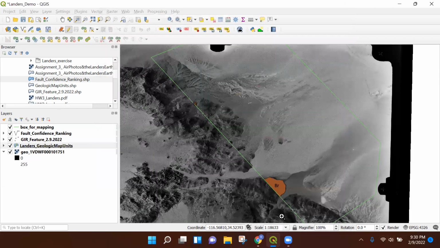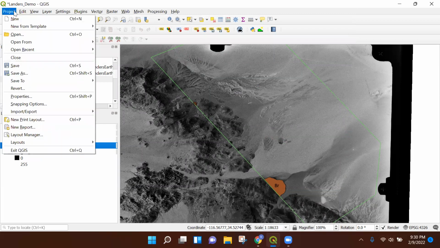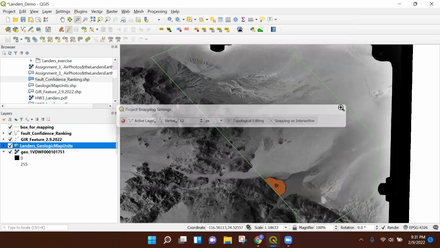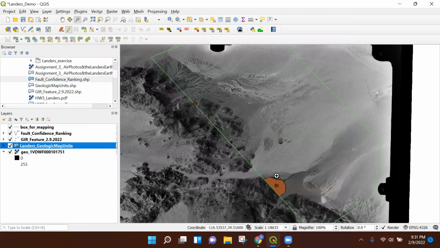Hit OK. But we'll also want to do it for the project as a whole. So we'll go to project, snapping options, this little magnet, enable snapping. I like to have it on just the active layer, vertex, 12 should be fine. You can enable the topological editing and the snapping on intersection, and you'll be good to go. And this is just so that when we start to map polygons right next to each other, we don't have any little gaps in between them where they aren't matching up correctly, and it just looks a lot cleaner.